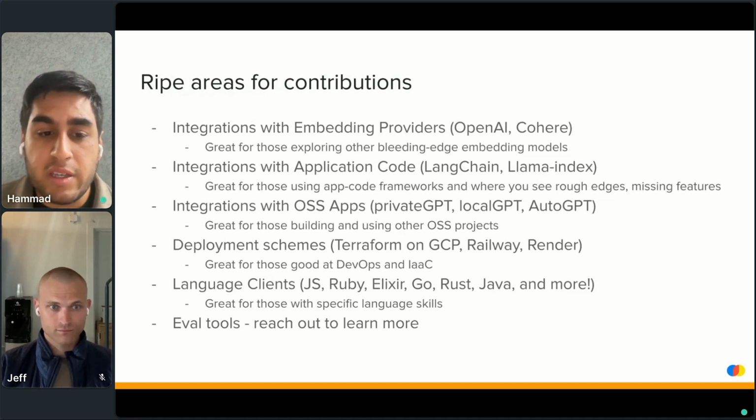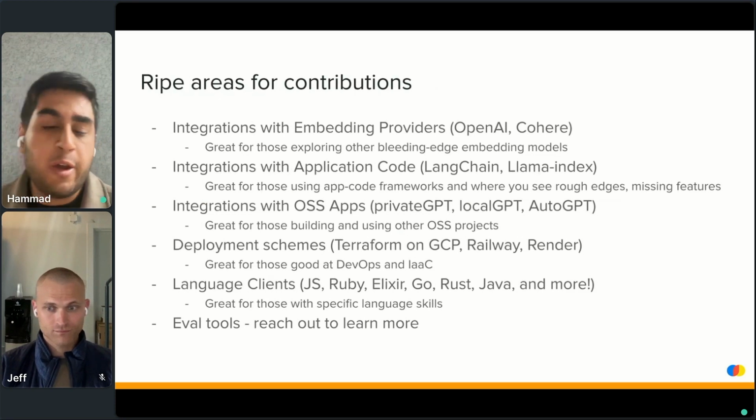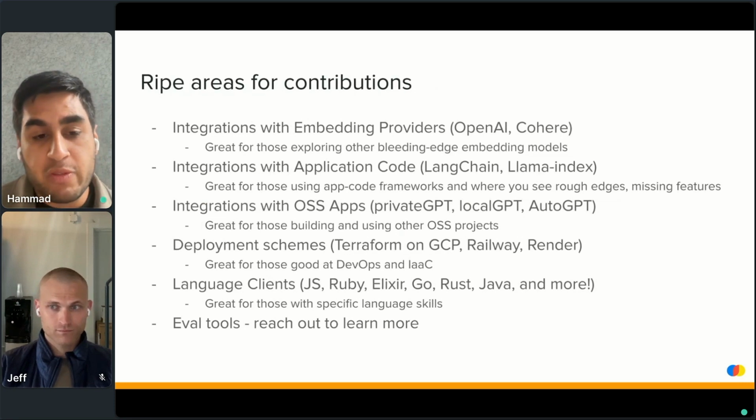And then finally, evaluation tools. So we're really interested in, again, what I was just mentioning, which is: how do you have some data, how do you get more out of it over time? How do you make your data better? How do you fine tune the embedding model? We have a bunch of ideas here.